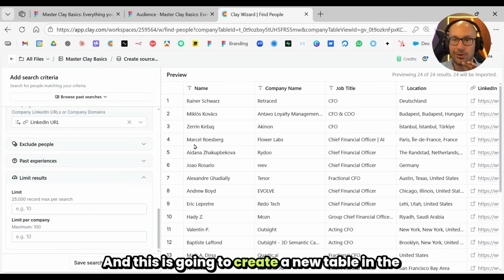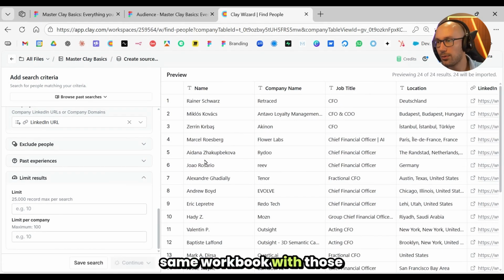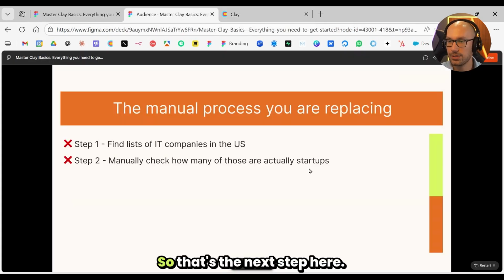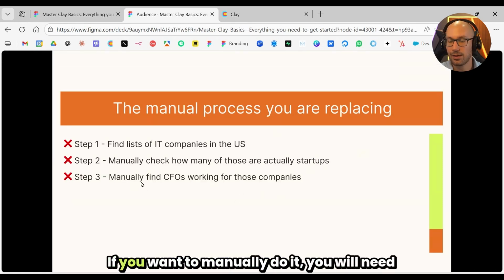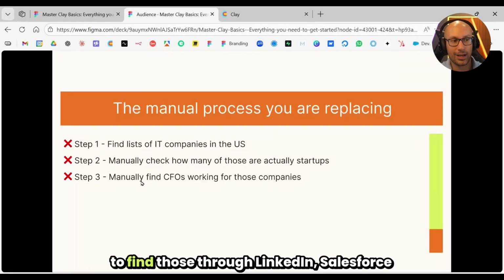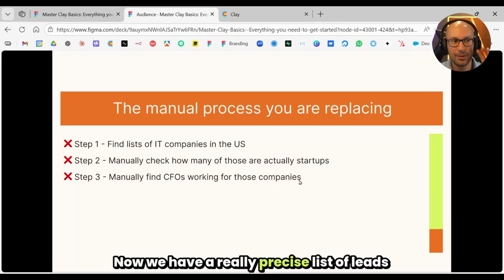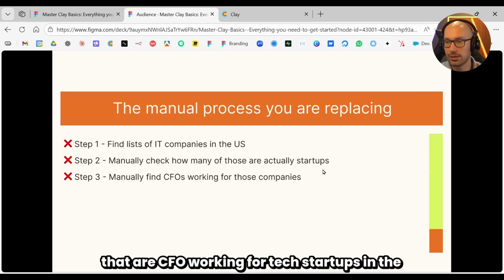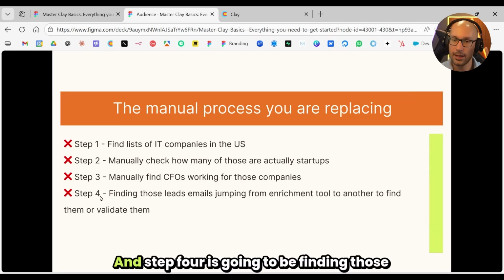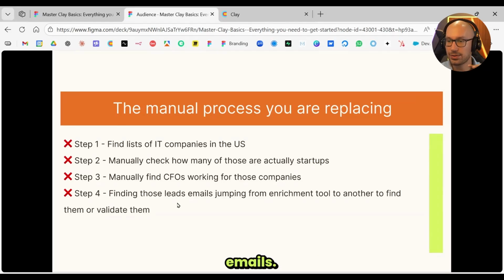And this is going to create a new table in the same workbook with those CFOs. So that's the next step here. If you want to manually do it, you will need to find those through LinkedIn Sales Navigator. Now we have a really precise list of leads that are CFOs working for tech startups in the US. And step 4 is going to be finding those emails.